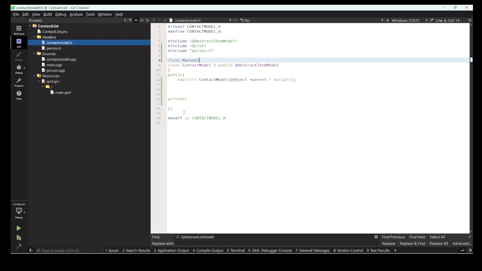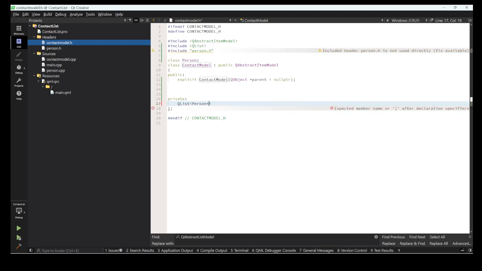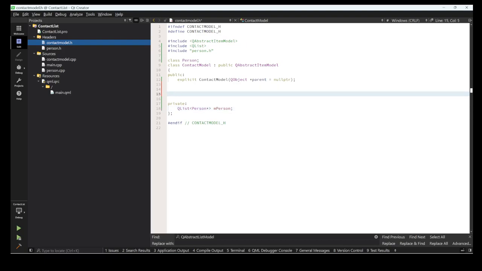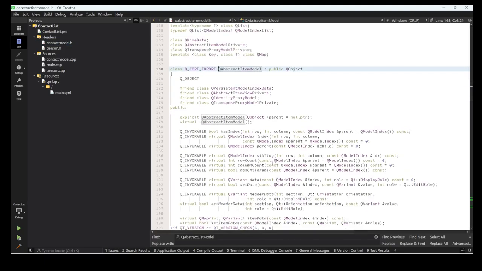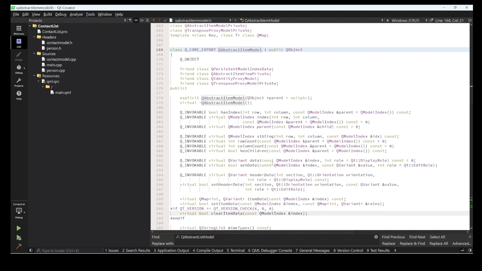Okay, so now here I'm creating one QList for person, a pointer type, m_person. So this is my list. What we need to do is go inside and override some functions, because we are inheriting the property and some of the virtual functions here, so we need to implement those functions. So which one?